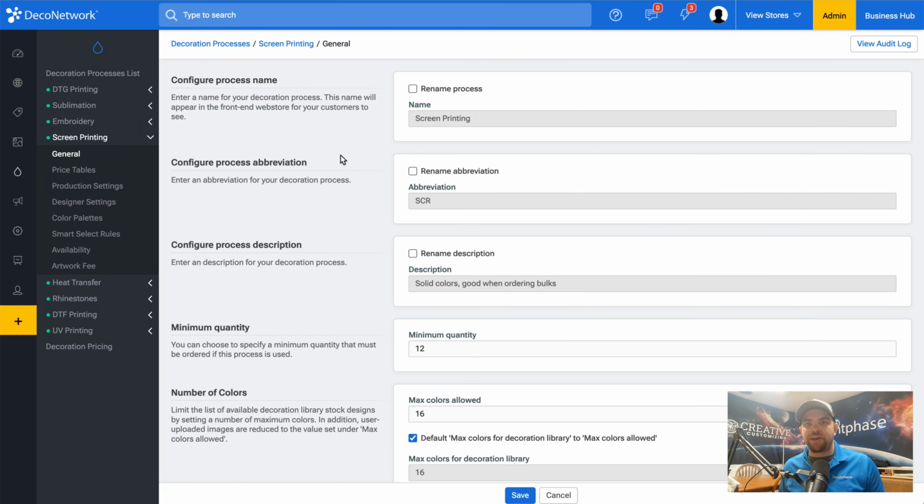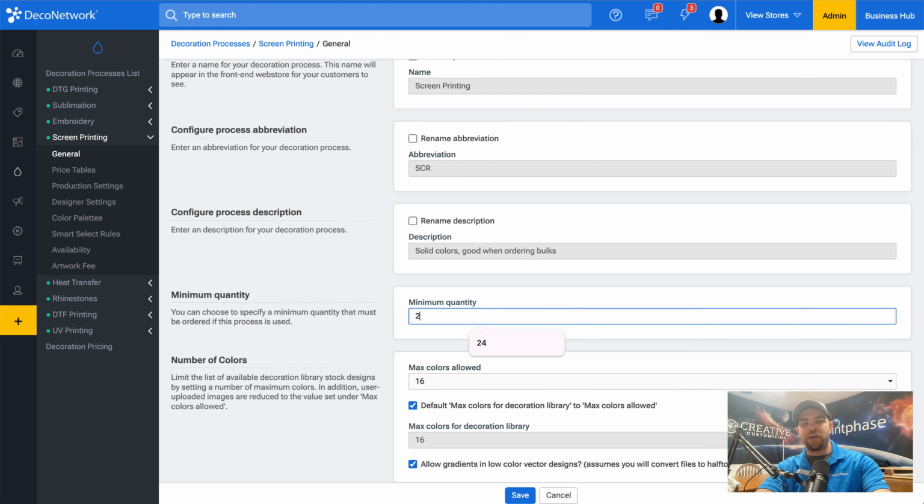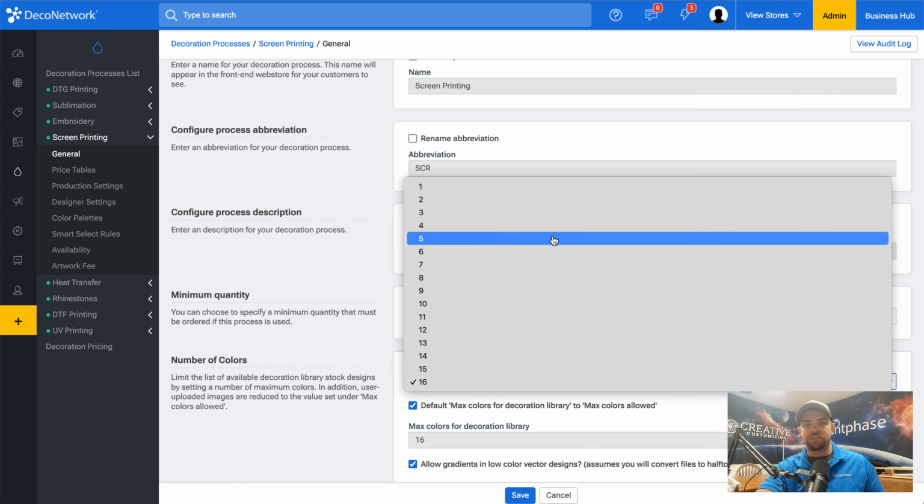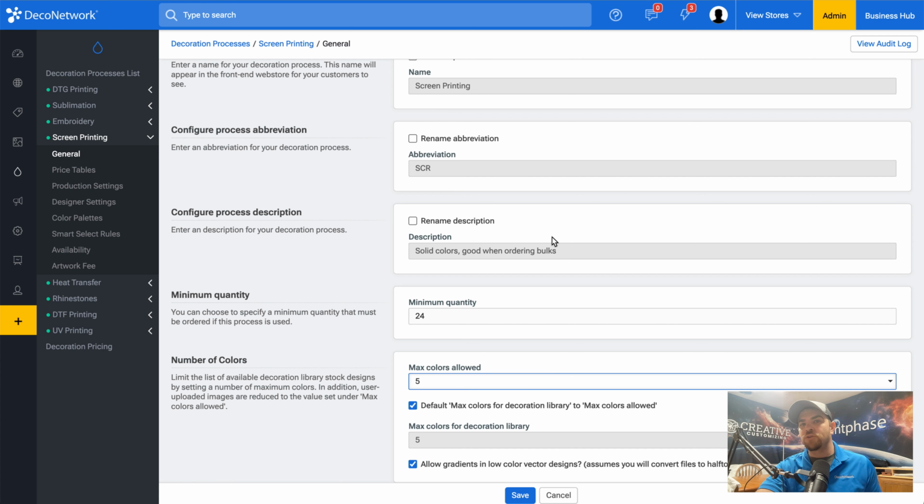When it comes to configuring screen printing as a decoration process in DecoNetwork, it all starts with the general settings. Screen printing always has a minimum, so make sure you set your minimum, and then the most amount of colors you're going to let the customer use in their artwork. And this also includes the white underbase. So if I say it's 5, really what I'm saying is it's 4 plus an underbase.